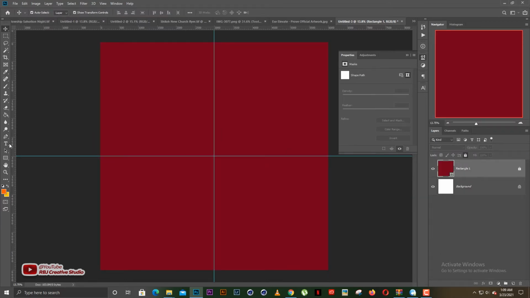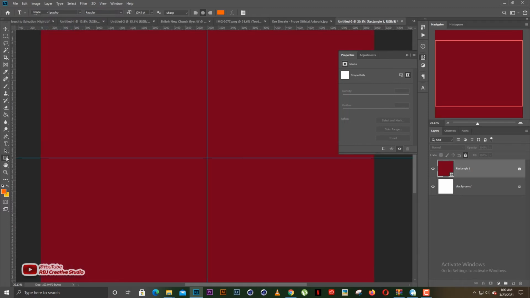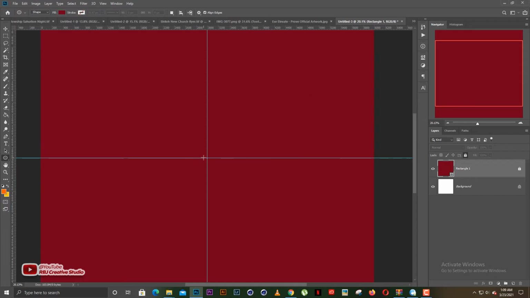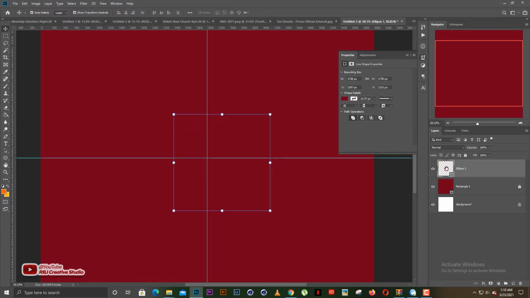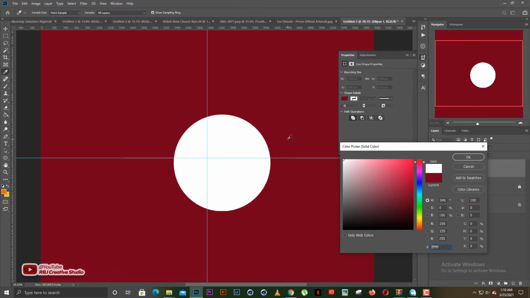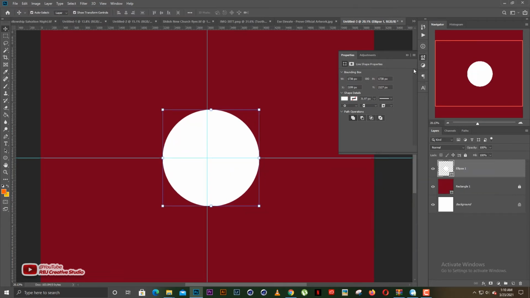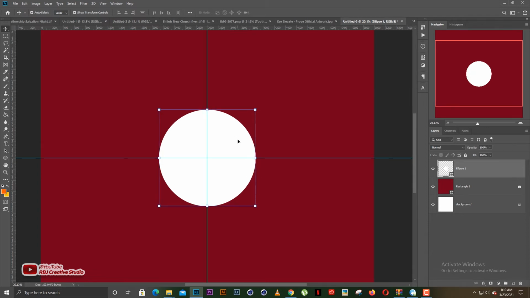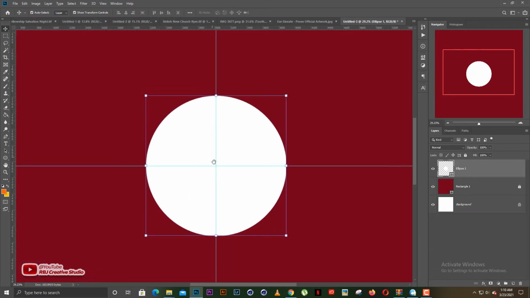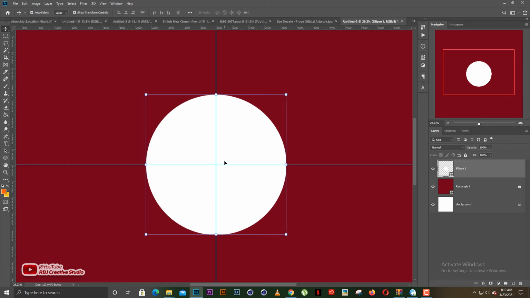So the first thing I did was go in for the ellipse tool. If you want to create a round text, you first go in for the ellipse, then you create the circle, and you have to make sure that the circle is quite big enough. The way you want the text to be, the same way you have to create the circle to be. It's as simple as ABC.